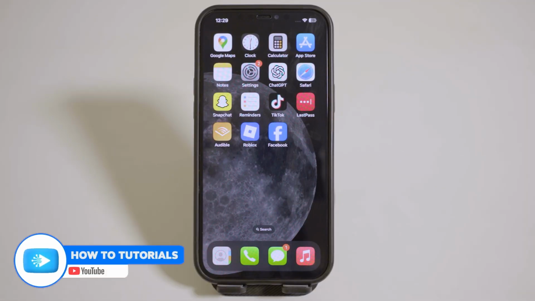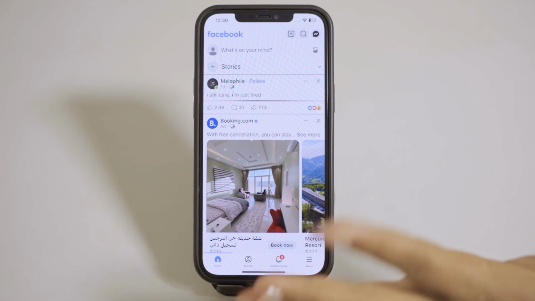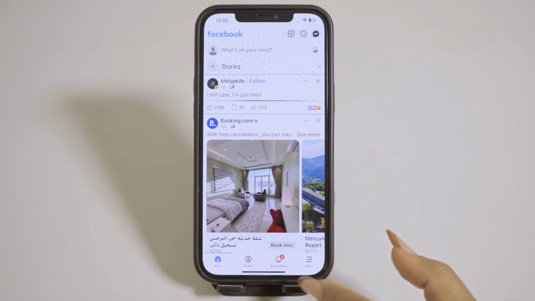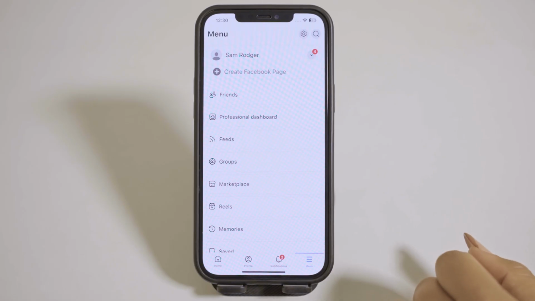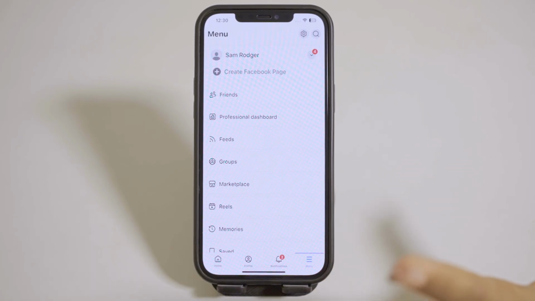Well, it's quite an easy process. All you have to do is open your Facebook first of all and make sure that you are logged into your account. After doing that, tap on the menu bar right here, and after tapping on the menu bar, you can also see the option of Marketplace right here.